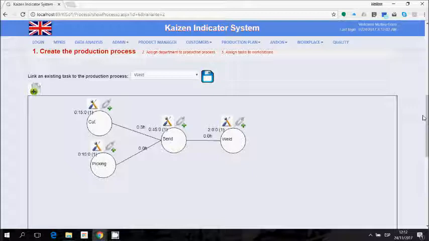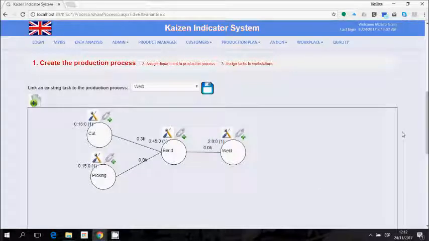Okay, now that we completed the structure of the production process, we must configure the implementation of this process in our environment. So what does this mean? We have to tell the system the department in which we want to realize this product, and then we have to tell the system in which workstation we want to perform each of these tasks. Okay, let's start by clicking on Assign Department to Production Process.